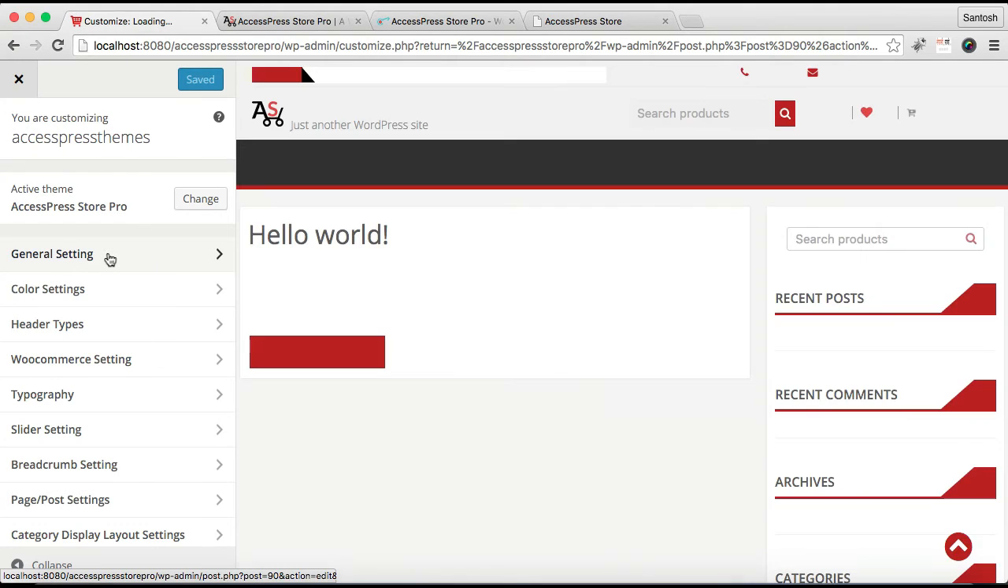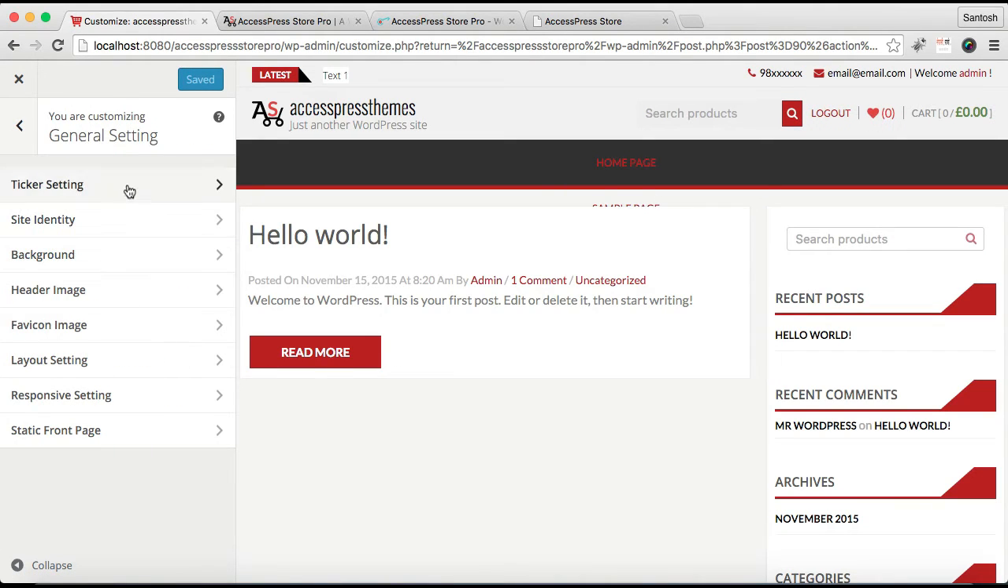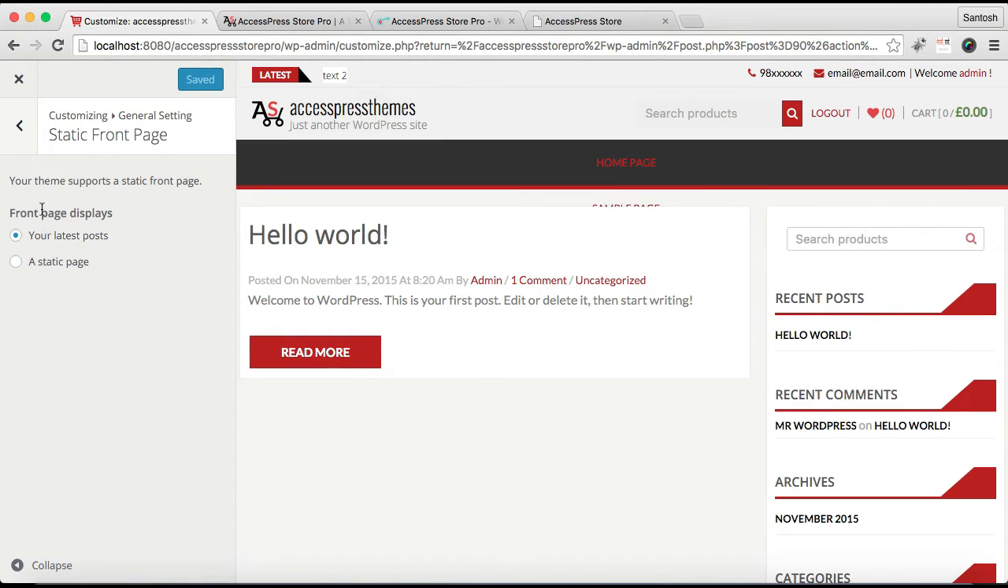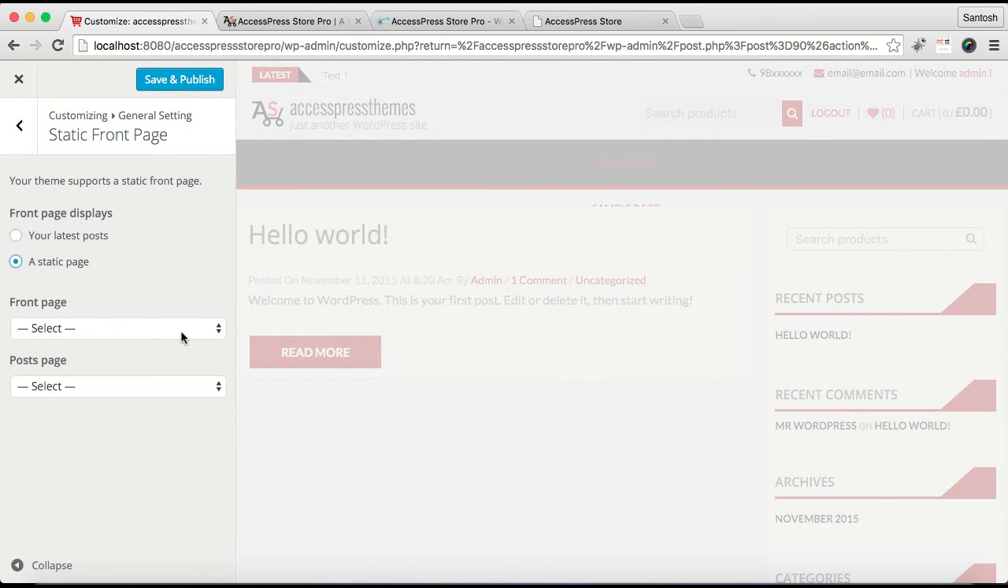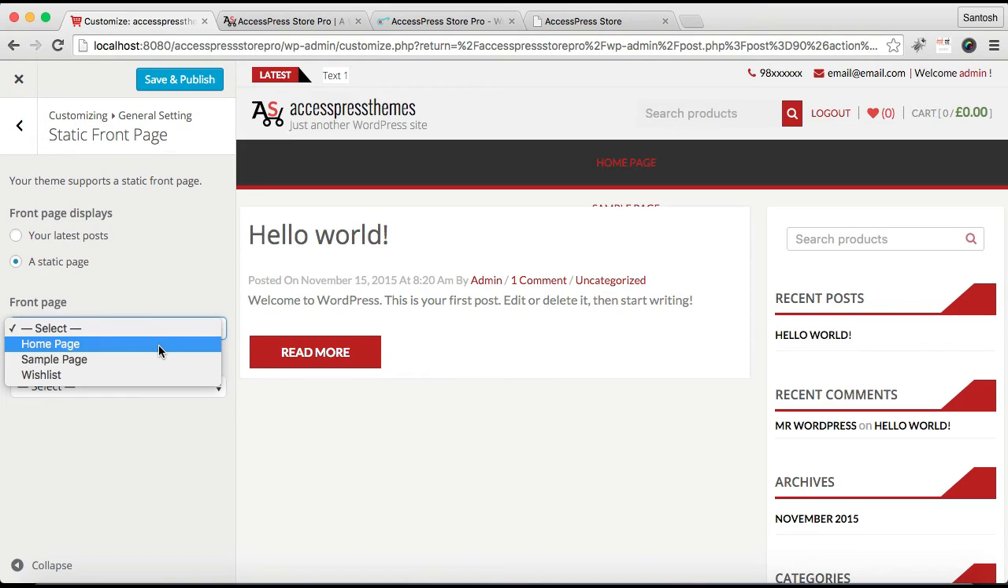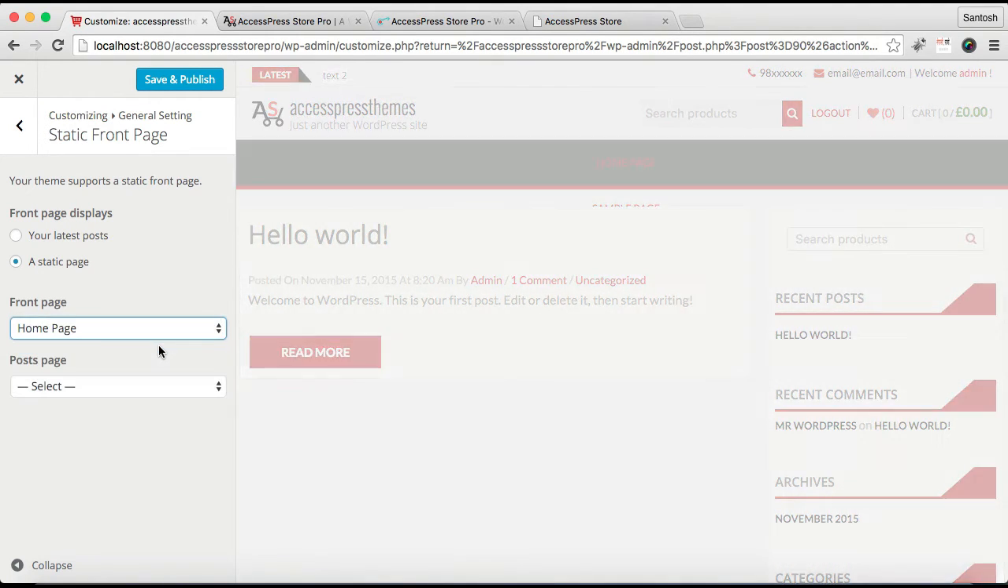Now go to general setting. As you can see, this is how your website is looking before you set your home page. As I don't have any post right now, nothing is coming. So now go to static front page, then check this static page. You will get an option to choose front page. You need to choose the page that we created with the home page template. After this, you need to save and publish.